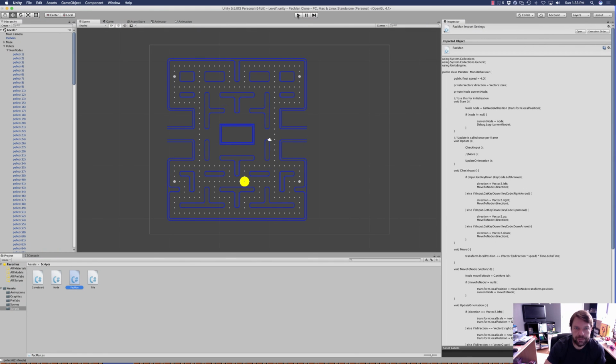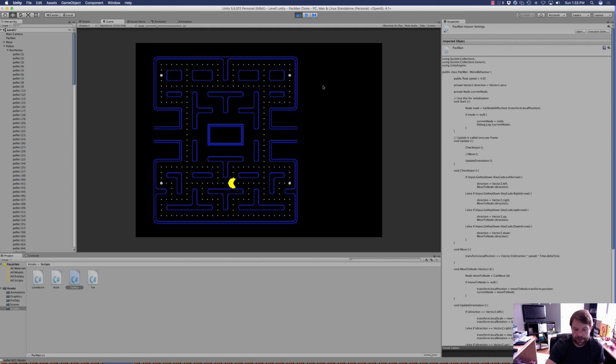I click play. Okay, so now we've got Pac-Man faced to the right, so we should be able to move left to right, up and down. So let's see. All right, look at that. We can move Pac-Man from node to node, and he can't go through walls any longer. So he can go all through these nodes.